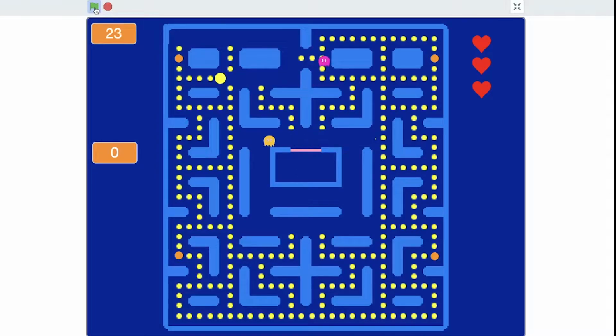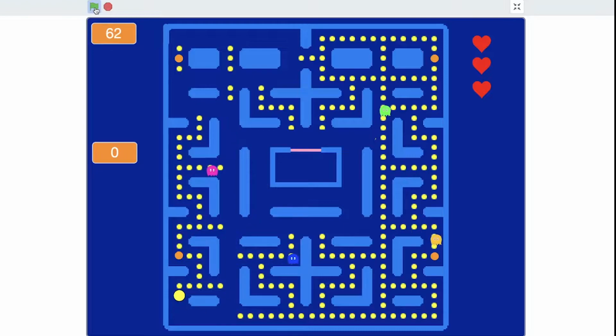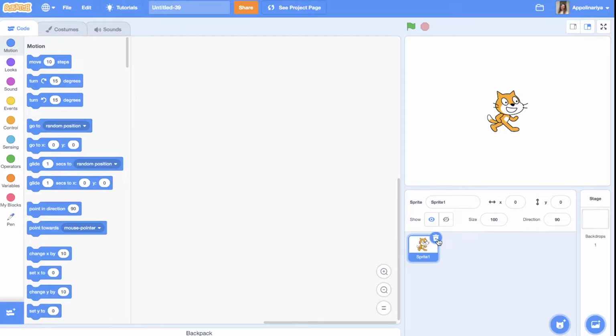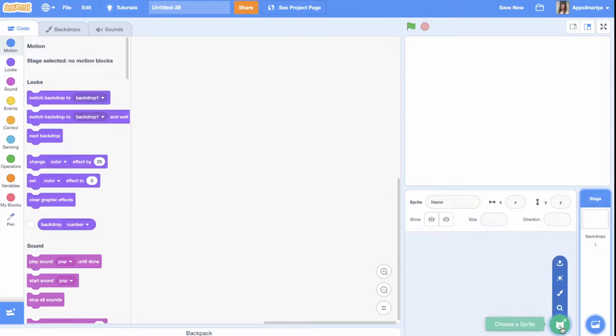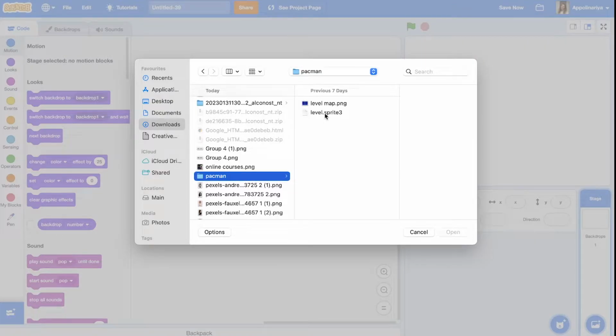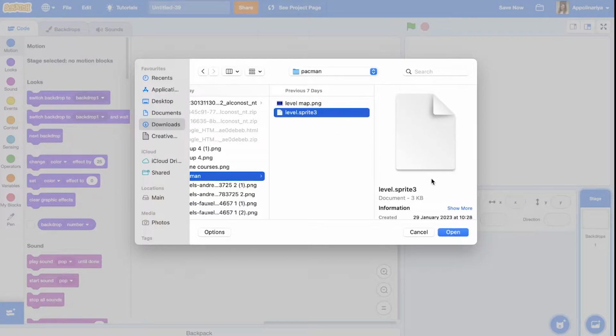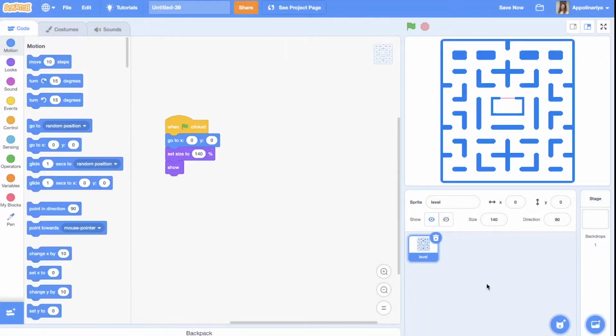Hi everyone, in this video I will show you how to create PACMAN on Scratch. So first we need to create the level. You can draw it or you can use mine. I have already drawn this, so just upload this level with all the walls. Also you can find some pictures on the internet, maybe a little Photoshop, and you will get something like this.